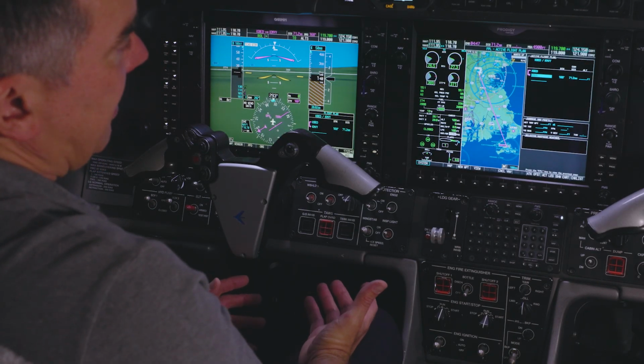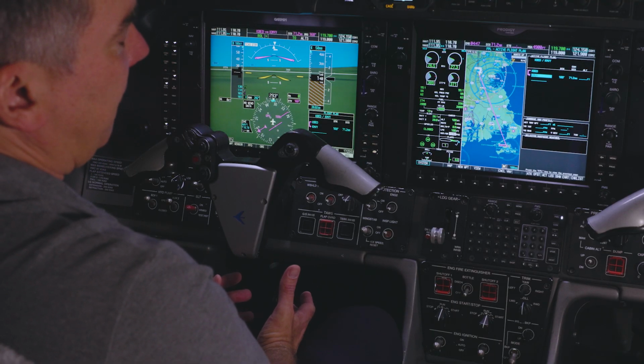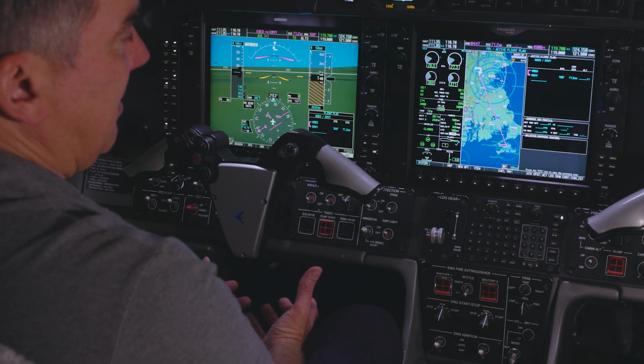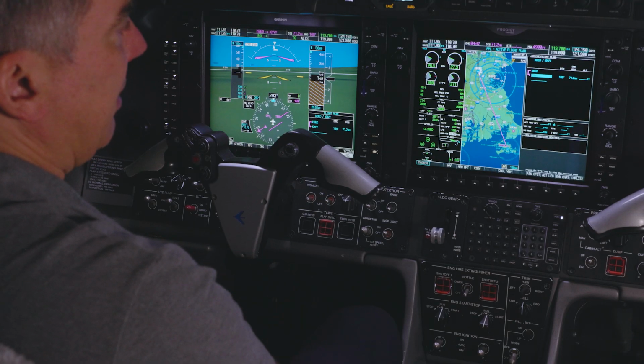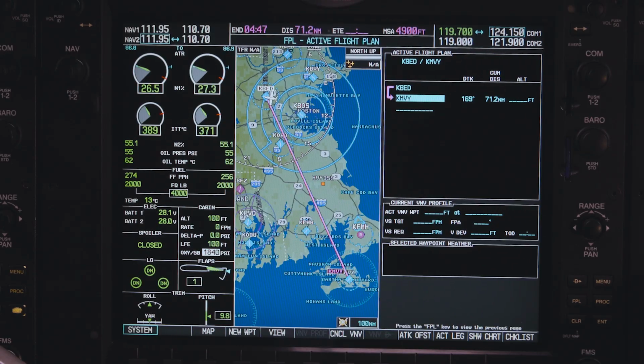Another use of a radial distance user waypoint is if we're given a clearance to fly a radial away from a VOR, not to a defined distance, but just to join a radial. So for example, let's imagine we have the clearance out of Bedford. After takeoff, fly runway heading to join the Boston 230 radial outbound. So sometimes ATC just wants to park us on a radial until they can vector us off.